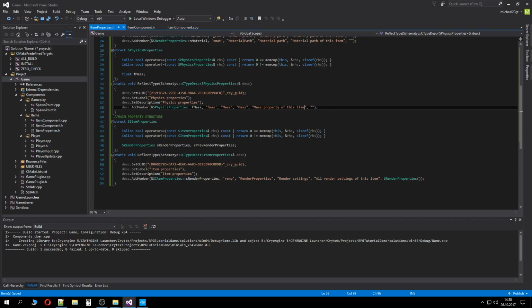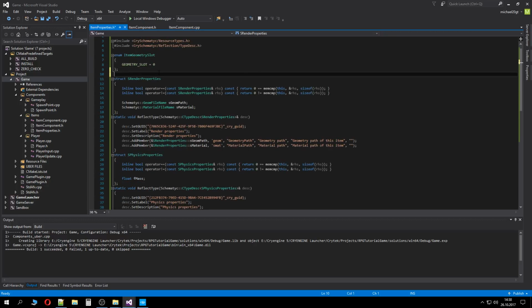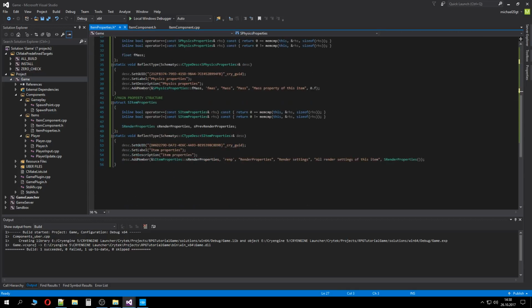Okay, and mass is float, so let's do 0.f. Yeah, so we have the second block, so let's separate it somehow. You can add some comments if you want, and we add another property. We're going to put it here. Okay, so we probably won't need this. Remember, I don't do anything with that.